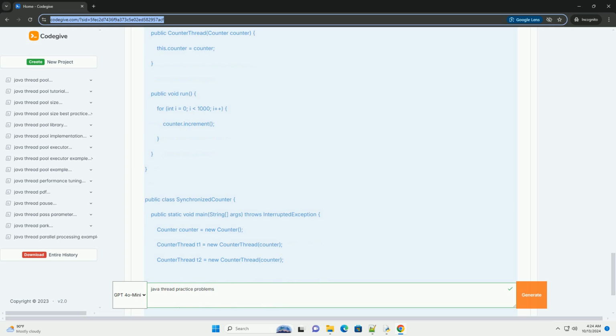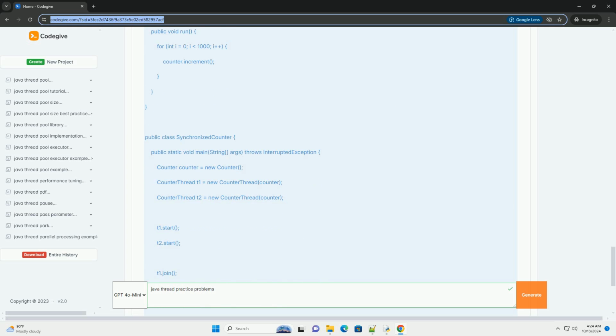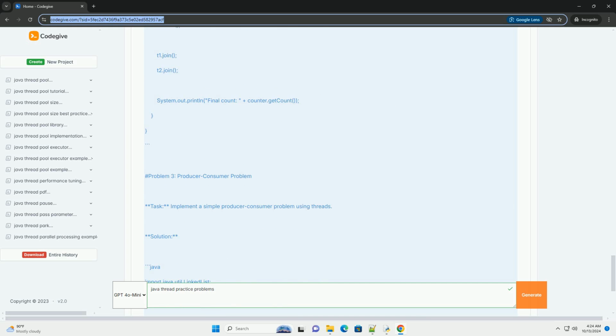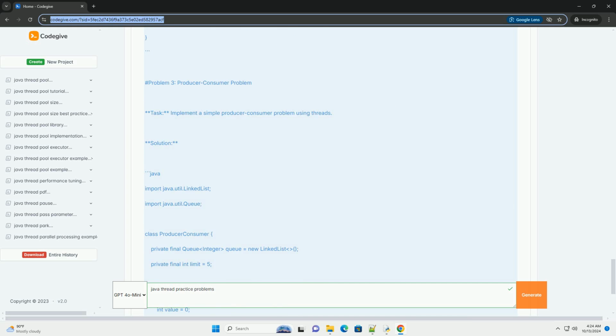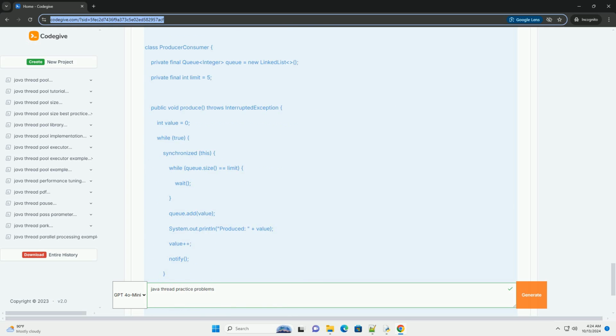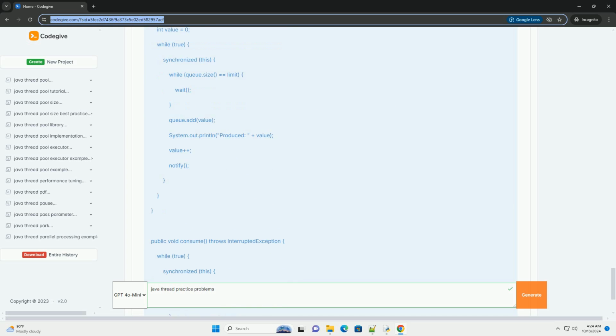Basics of threads in Java. In Java, a thread is a lightweight process, and you can create a thread by either extending the Thread class or implementing the Runnable interface. Here's a simple example.